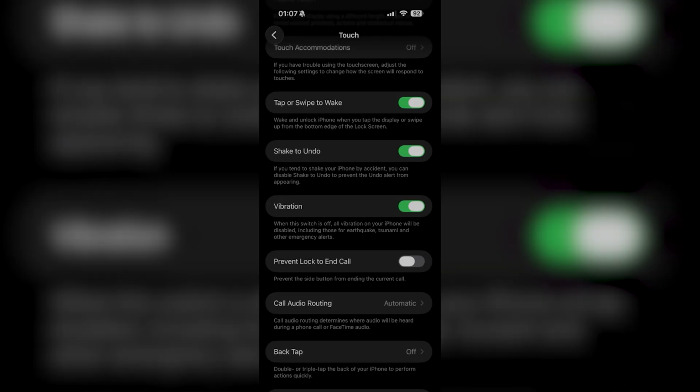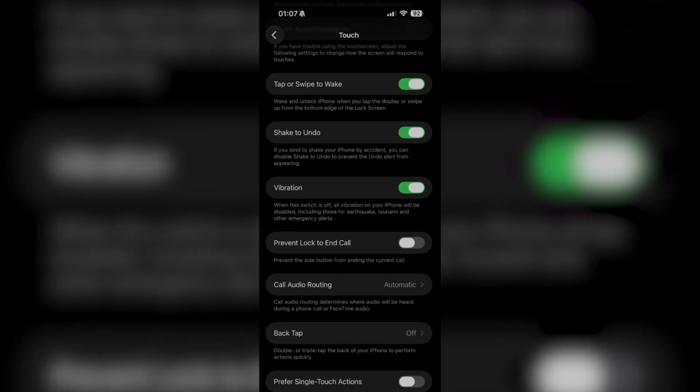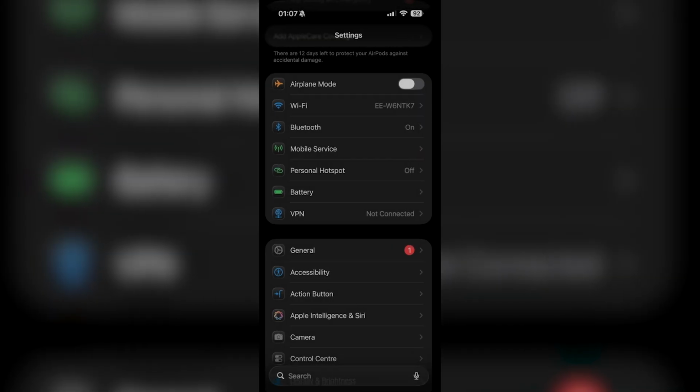Where it says vibration, it says when this switch is off, all vibration on your iPhone will be disabled, including those for earthquake, tsunami, and other emergency alerts as well. So this is like the big setting. If you ever want to, turn that on. And you just want to make sure that's turned on, otherwise it's never going to work.